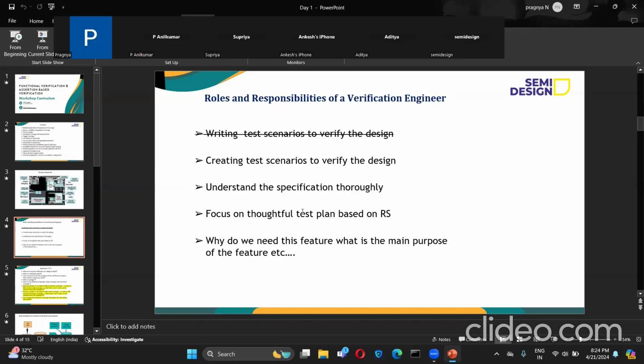It will make your task easier. It will take less time later. So I always suggest anyone who is in ASIC and wants to become an ASIC verification engineer: be patient and understand the specification thoroughly. Once you understand the specification, you will automatically create a thoughtful test plan, right?